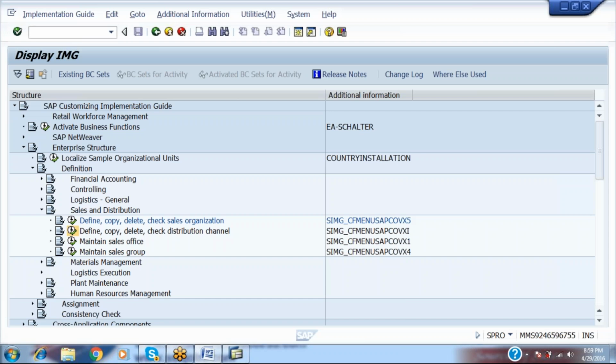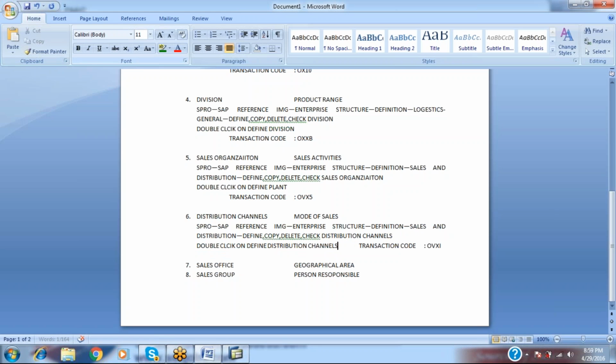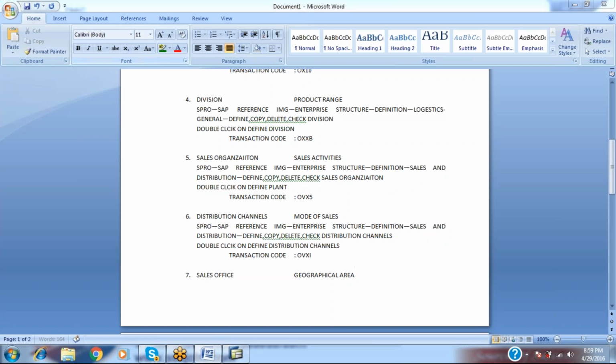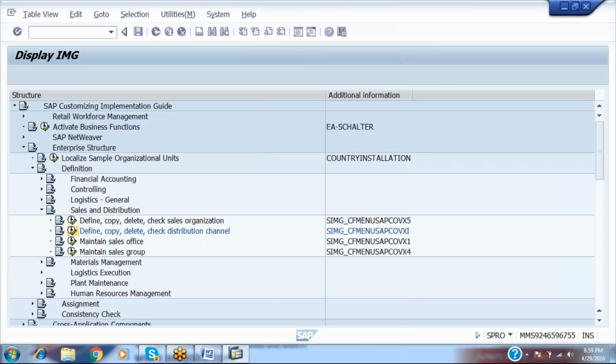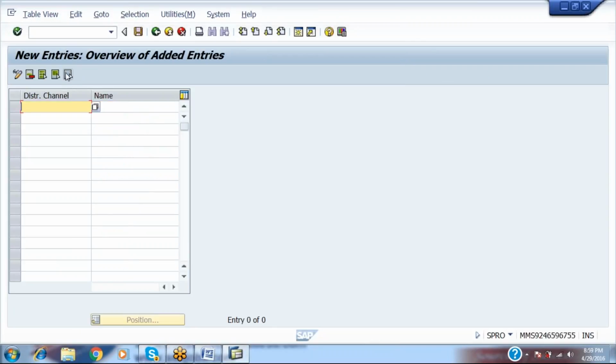Distribution channels, and then double click on define distribution channel, and then go for new entries.